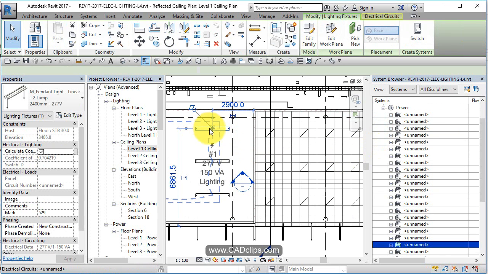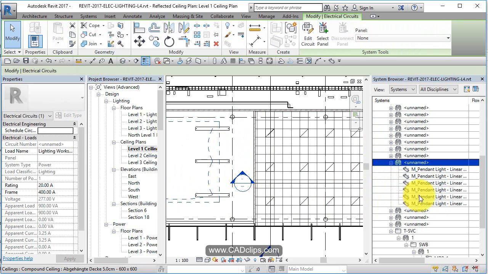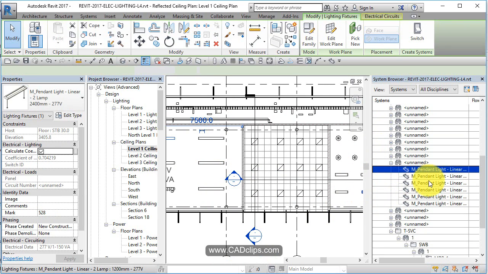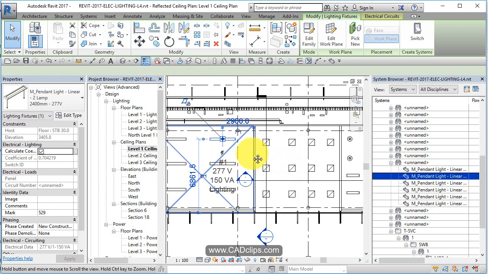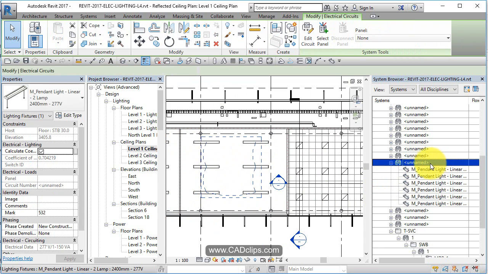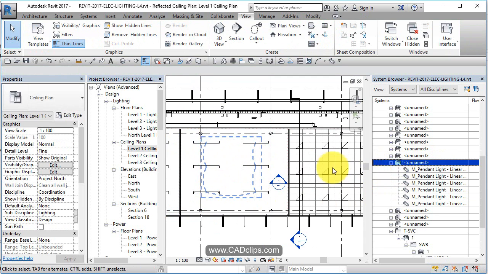Tab, click. There it is. Turns blue. Open it up. There's those lights. There's my six lights. Isn't that wonderful? Okay, you can see them turning blue over here. So I can pick the light in here, or I can pick it over here. It is unnamed, okay? But when you add it to a panel, it'll get a name.